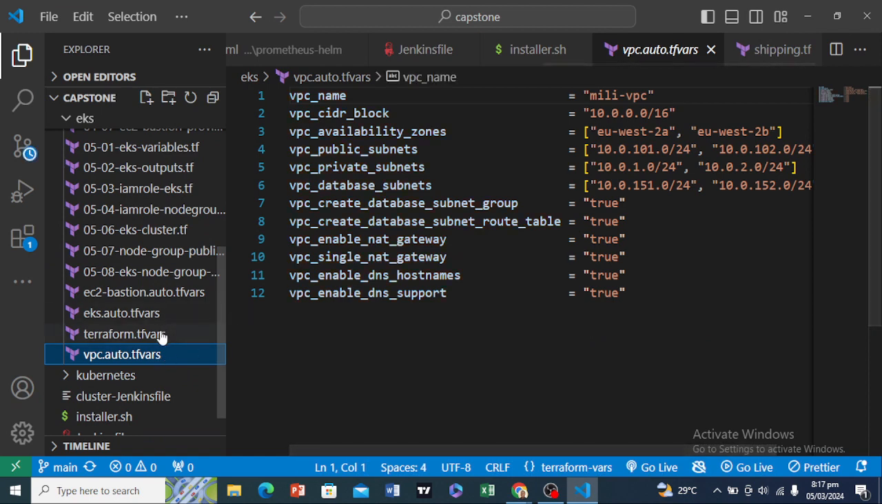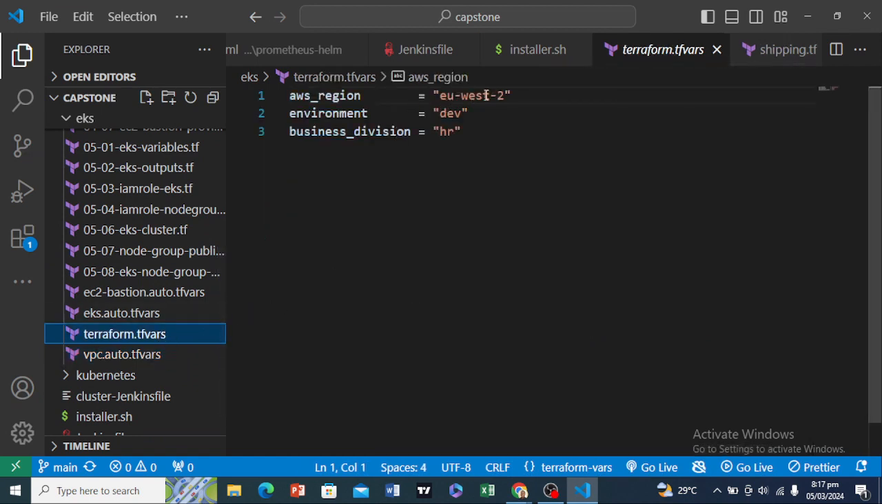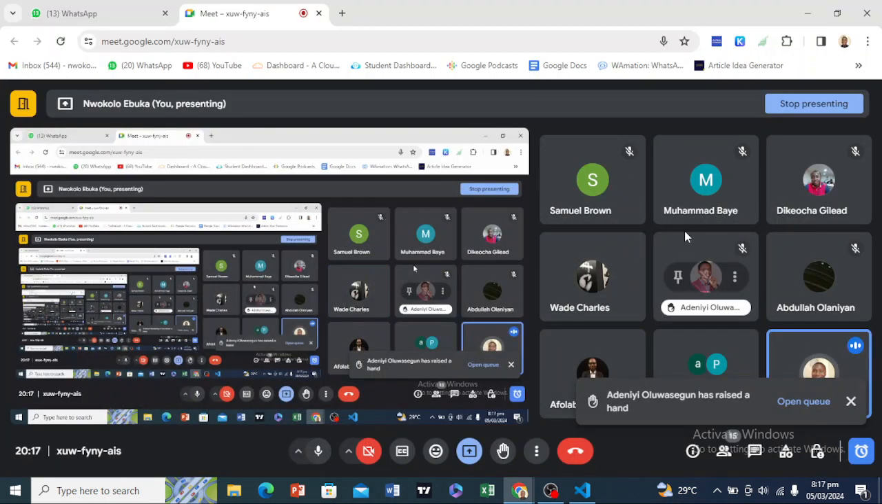I have to change it to us-east-1, yeah, in Terraform. Yeah, you need to make changes to this also, the AWS region. That's the error I was getting, and I was wondering why. Thank you. You're welcome.